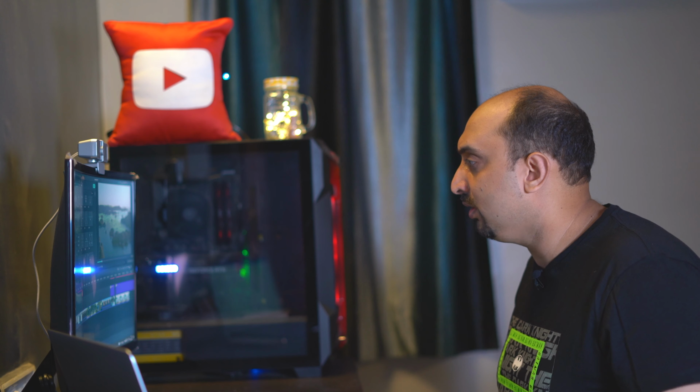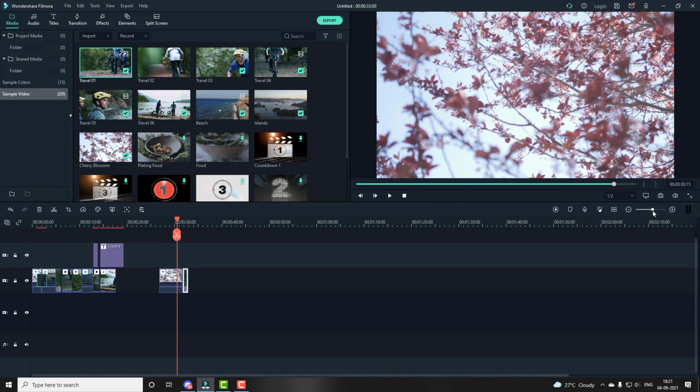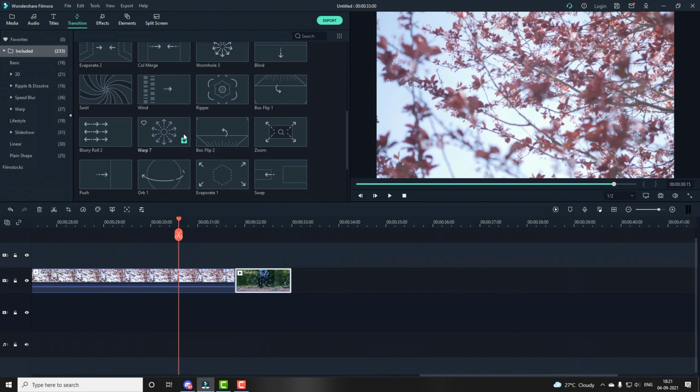Now let me show you a quick sample how I would put a transition between a particular clip. I will go back to the sample videos. I will add it here. I will place it here. I will get the other clip where the cyclists are keeping the cycle on the ground. Here we go. Just a little bit of zoom in into these clips. Going to the transition, I will look for a warp transition. Now look how beautiful this looks.